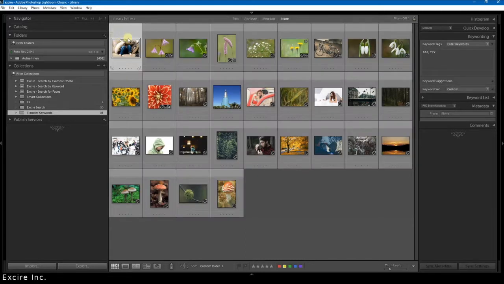And now we see that the first photo, the second photo, the third photo, and down to the last photo, all of them now have the X and Y keywords. And at the same time, you will see that Excire definitely does not overwrite the keywords that are in your Lightroom catalog. That is also very important. So you don't need to worry that all the keywords you have already assigned will be lost when you transfer over the Excire keywords. Excire assigns keywords in addition to your previously existing keywords and not in place of them.